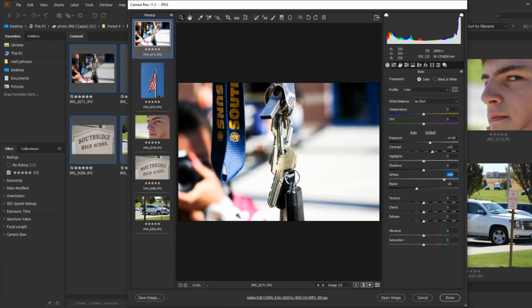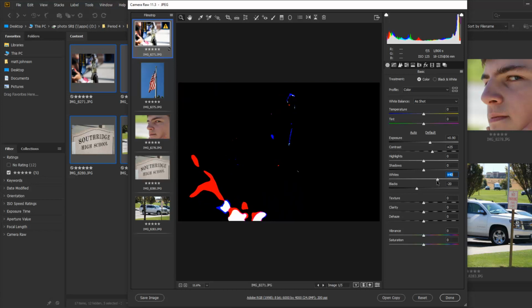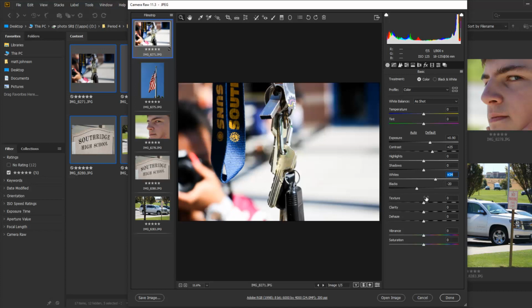So I don't mind that that's going pure white, but here and here and here, I definitely don't want that to go pure white. So again, I just hold down Alt and I can kind of see where I need to stop, and to me, right about there is the right spot.